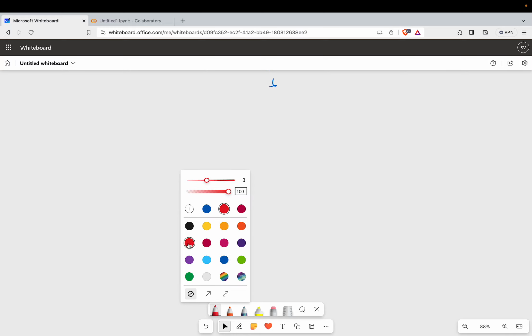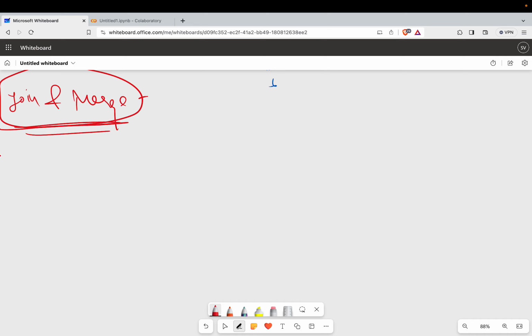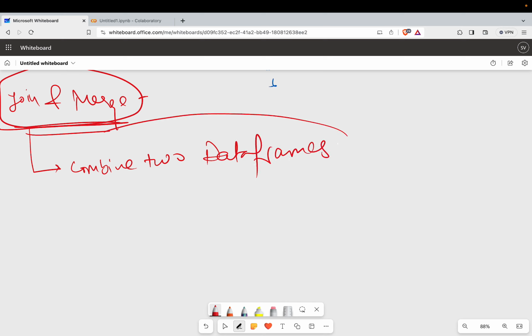Okay, let's see the second thing that we are going to learn. Do you know that there are basically two functions in pandas, join and merge? Can you tell me what these things are? Actually, first see, join and merge are both the same actually, but there is a minute difference. I will tell you. Both are used to combine two data frames.